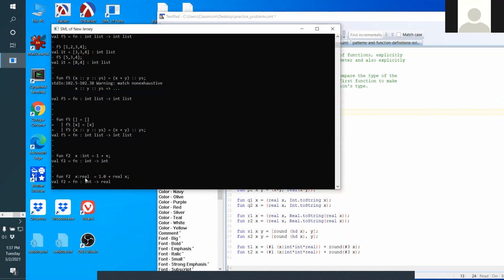Now notice, that colon real was the return type. It was not saying that X is a real, because X is an int. Unfortunately, this is one place where ML's syntax is a little bit hard to read. It looks like I'm saying that X is a real here, but no, that colon is on the return type. And I can see that X is an int, okay? So if I wanted to type that completely, I would say that X is an int.